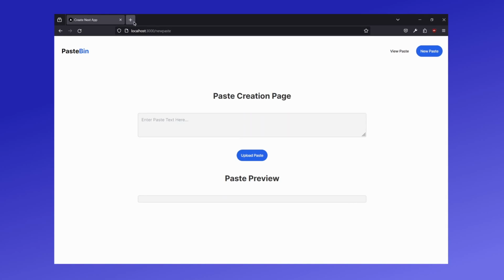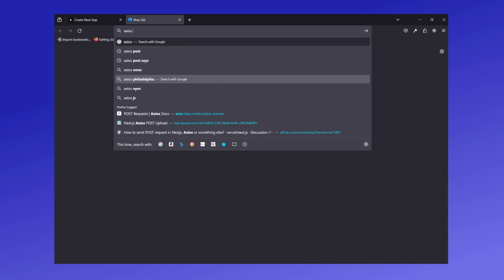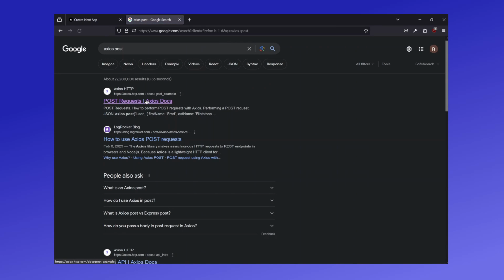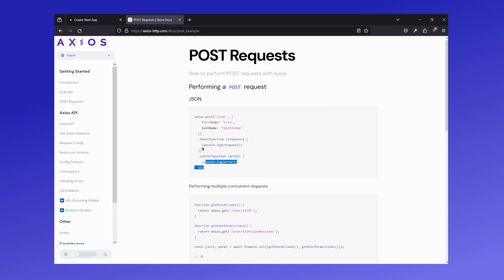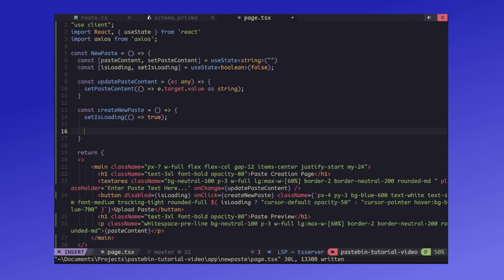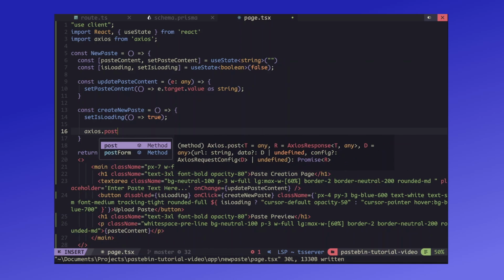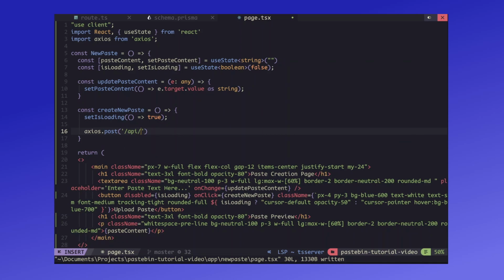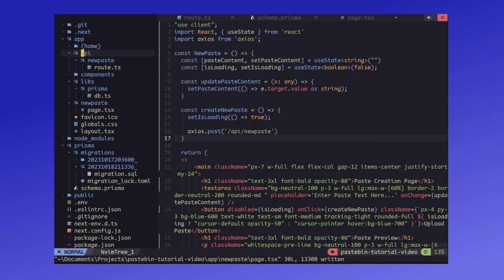Now we are gonna use Axios. So they have great documentation. If you ever want to read it, you can just search up Axios post and it'll show you an outline of how a post request works. So I'm just gonna say axios.post and we're /api/newpaste like this, because it's an API and then new paste.